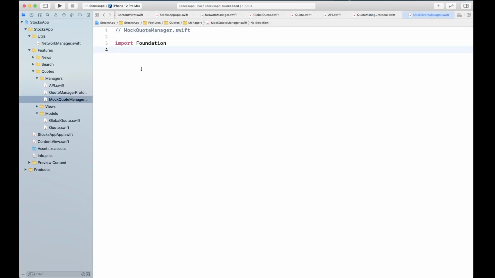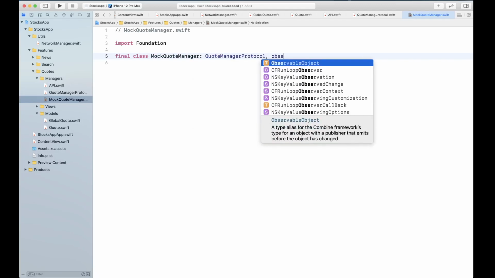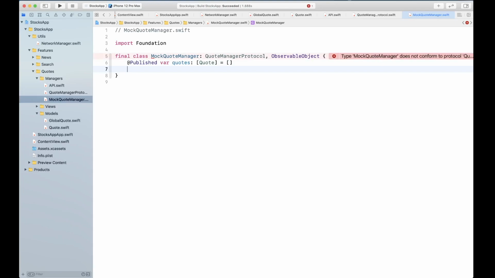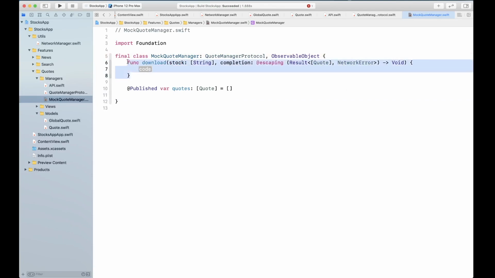Now this MockQuoteManager class is going to be a final class, and it is going to be an ObservableObject because we are going to be publishing the quotes value. The quotes value we're going to publish, and we're going to initialize it with an empty array. Now let's go ahead and fix this so we can have the other download function available.